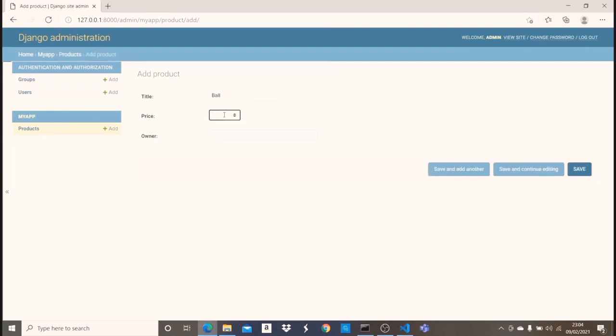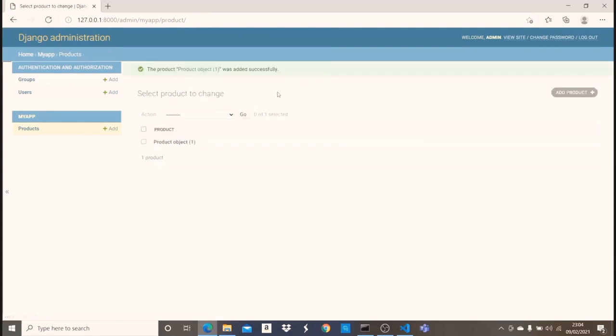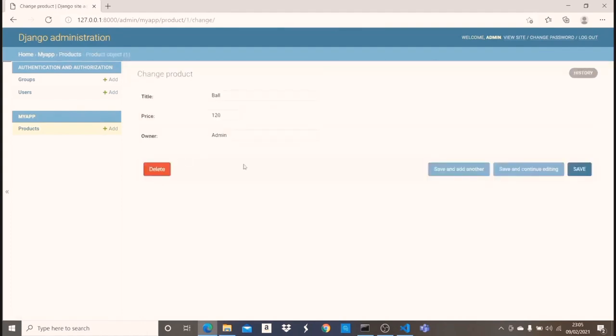The price, let's give it 120. I think the price would have been bet. Okay, let's give it 120 like that. And the owner is the admin, something like this. Now once we save this, you can see we have product object 1 with these details.